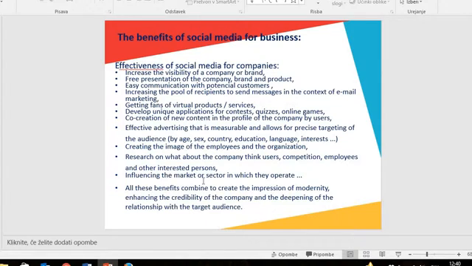It's easy to communicate with potential customers. It means it should be interactive so that you can get their opinion too. Increasing the pool of recipients to send messages in the context of email marketing. So not just email, also other channels are there to get interactive with your, let's say, existing customers or future customers, or all this audience and people that you want to reach.